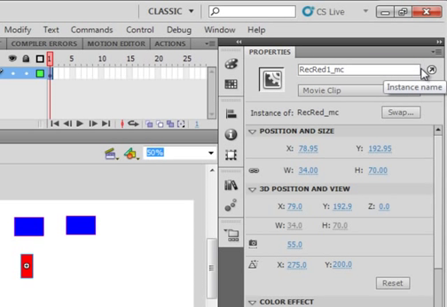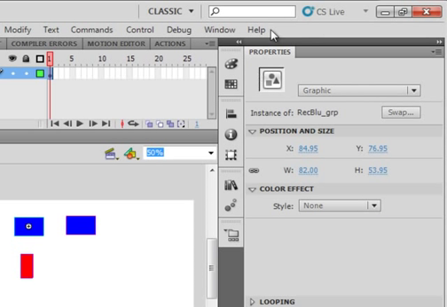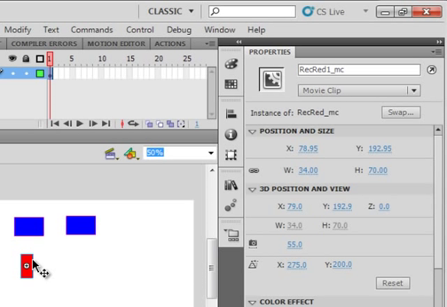Now I can write ActionScript on it, and writing ActionScript and code is very important in Flash. You may not be able to do it now, but when you do, you can write ActionScript on it. If I go back and click on this graphic here, I can't write ActionScript on it, but I can write ActionScript on a movie clip.